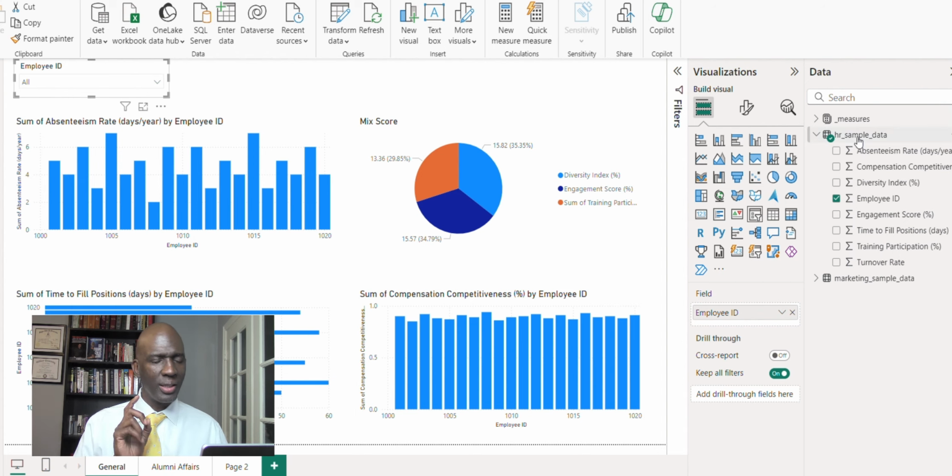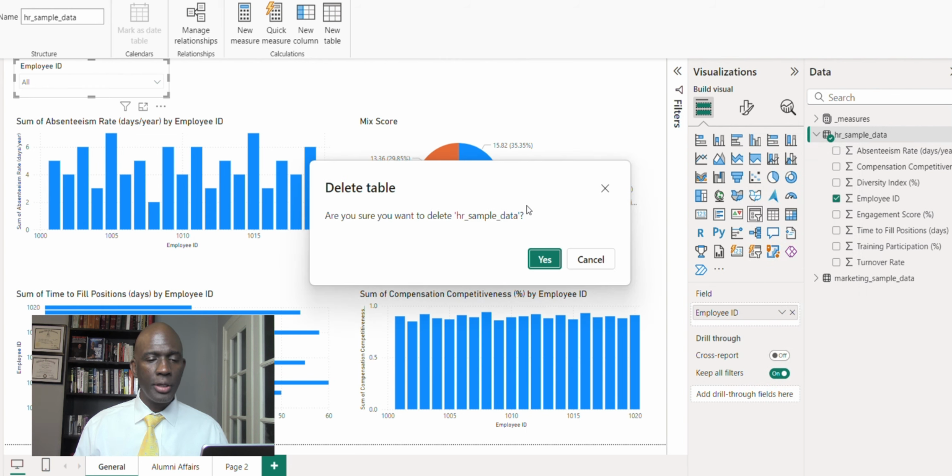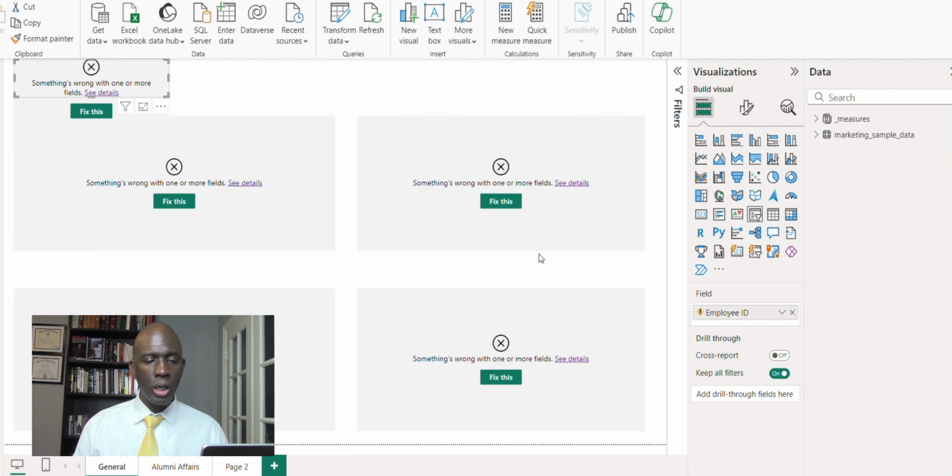Not marketing, but with HR. I'm going to remove all the data associated with HR, which simply means I am going to delete this table, which is the table that I used for the HR professionals. So I'm just going to click on it and delete it. Yes. Now all of that data is no longer there, and now we have errors.